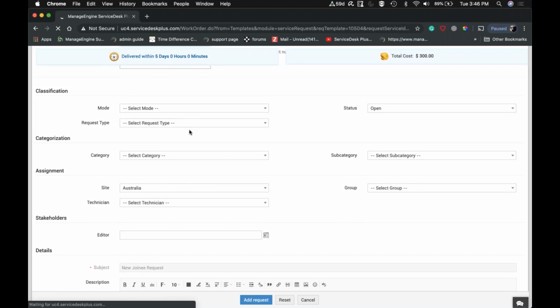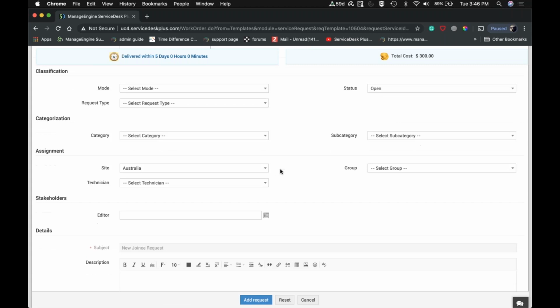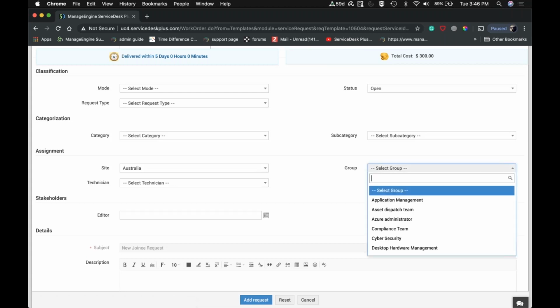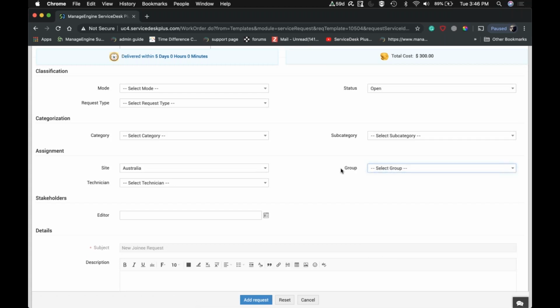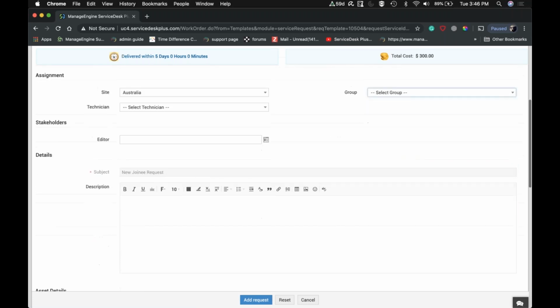Now there are a few system default fields available in these forms, like the mode of the request creation, request type, status, category, subcategory. All these are default fields that will be used in any type of request. Along with that, we also identify the site from which the request has originated, the technician to which it has to be assigned, the resolver group to which it has to be assigned. All that can be pre-filled as well, right?